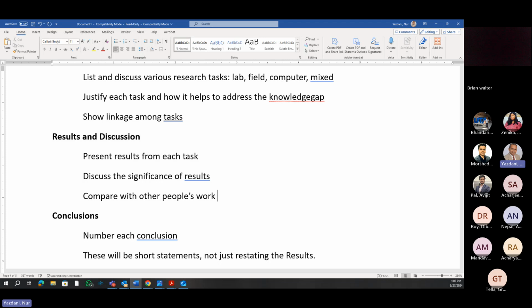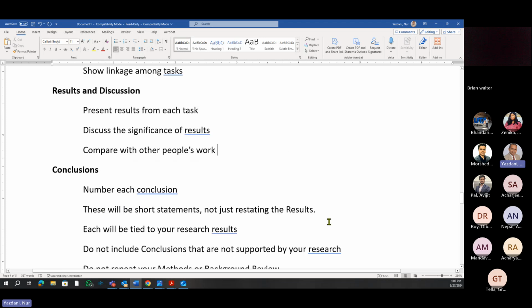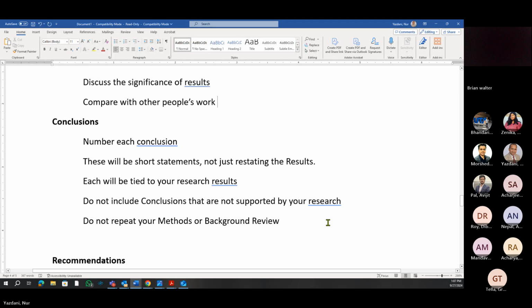Somebody did a study like 10 years back on something similar. You're going to improvise on that. It's not a bad idea to compare your work with their work and show how your results make more sense than that. So that's the conclusion part.